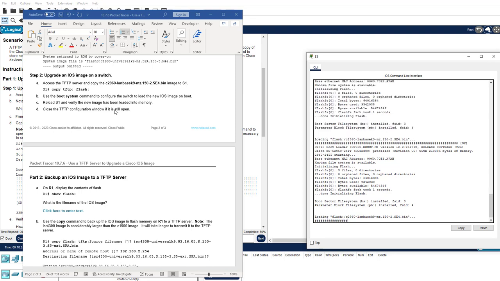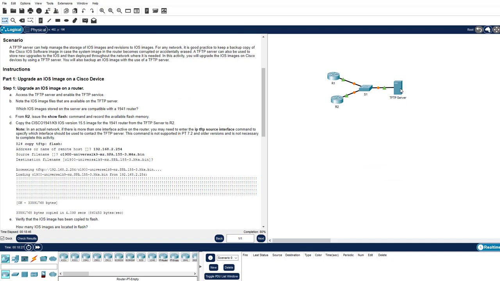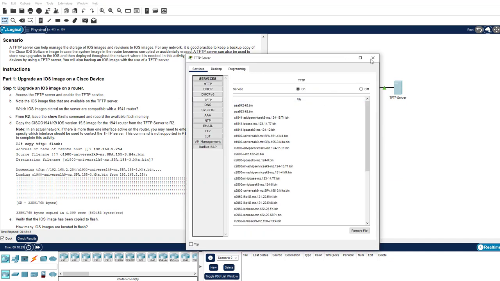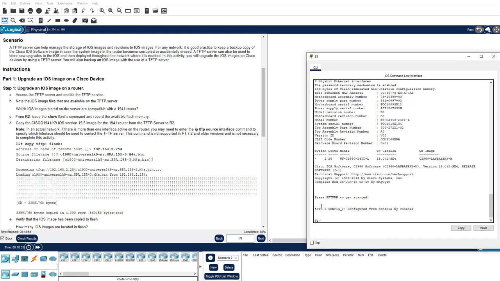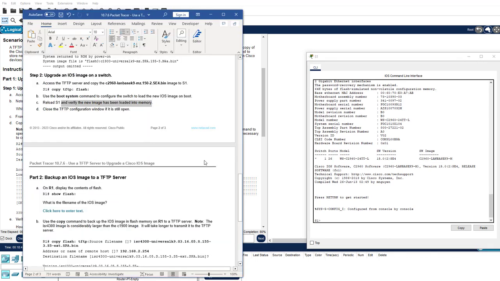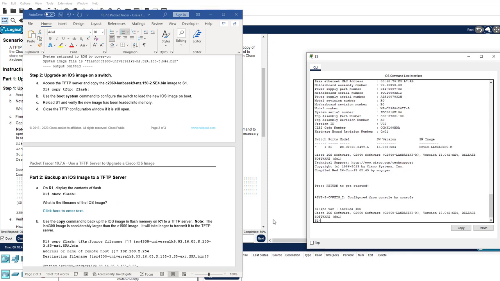In step D, it says to close the TFTP configuration window if it is still open. So while we're waiting for that switch to load, we can just close that window and go back to the switch. The switch is up now, and we were to verify that the new image has been loaded into memory. So we can say show version include iOS, and yes, it's 15.02, which matches the image that we copied over.